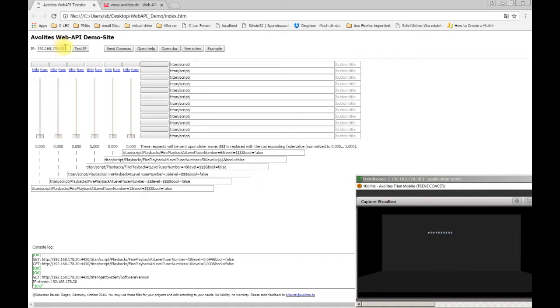If I have an error here, maybe I have, just by accident, a letter F after 30 and I hit test IP, it says immediately IP address not valid. Yeah? And it's red because it's an error. So we remove the F again, and now we remove, unfortunately, the 0 as well and click on test IP.